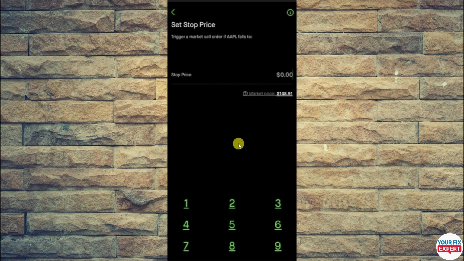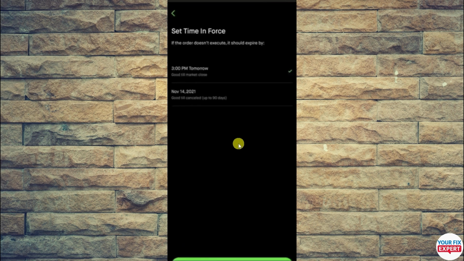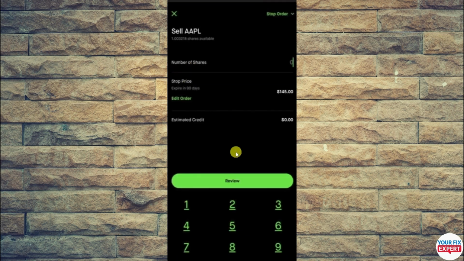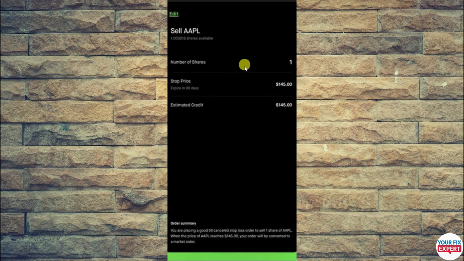Make sure to enter the price, and once you enter the price, you will be asked to set the time in force as well, like when do you want it to end? 3 p.m. tomorrow, or you can select the date as well, and just click on review. Once you click on review, you will be redirected back to this section, sell AAPL. From here you can select the number of shares, like how many shares you want to sell. The stop price is already selected, so you can just click on review. Once you click on review, you will see an option like this one to confirm it. Once you have reviewed all the information, you can just swipe up and it will be saved, or it will be set.